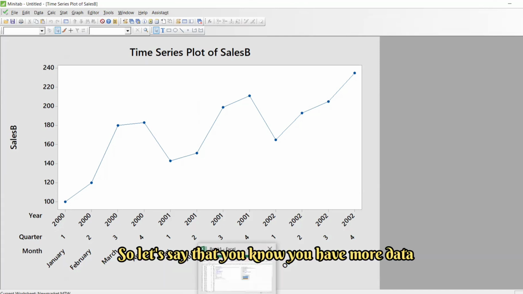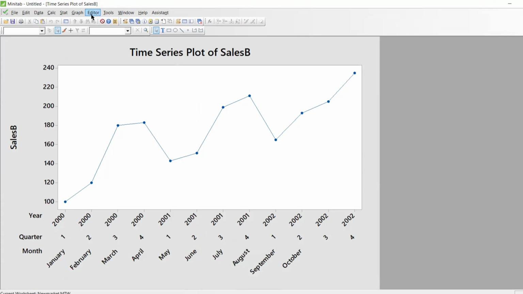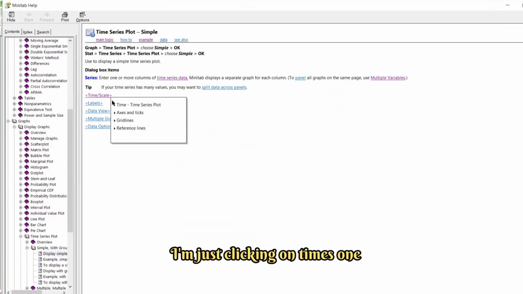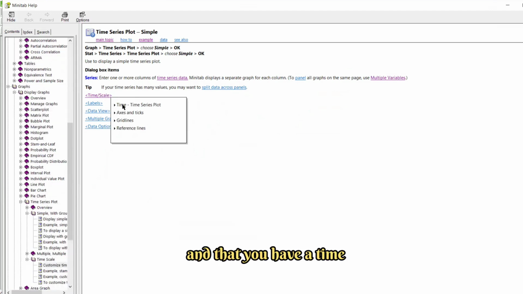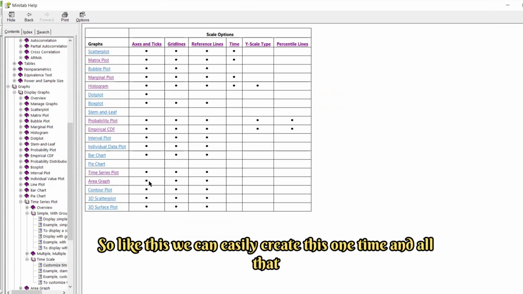So let's say that you have more data and you wanted to understand how to do it. Let's say control E, I'm just going and clicking on help. In the help menu, I'm just clicking on time, and in that you have a time. I'm going back to the original topic, right? So like this we can easily create this one time and all that.